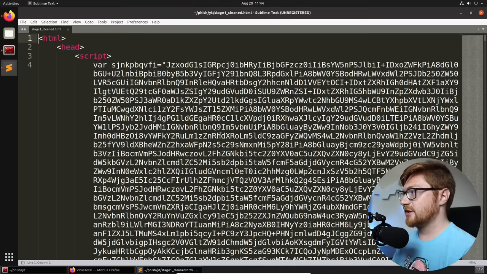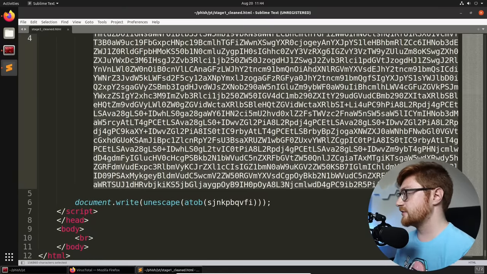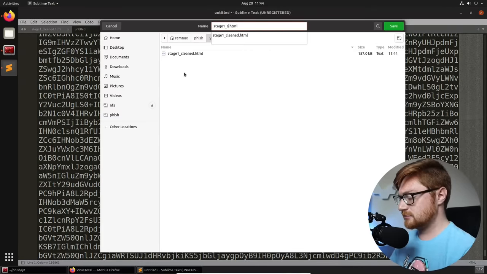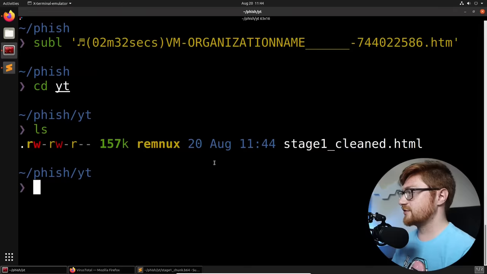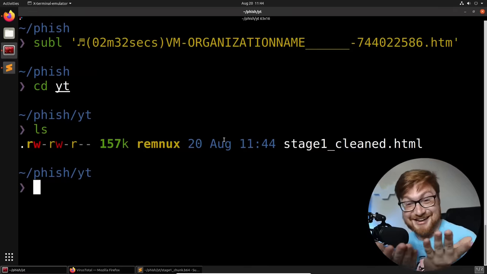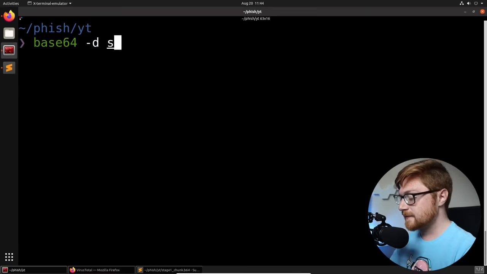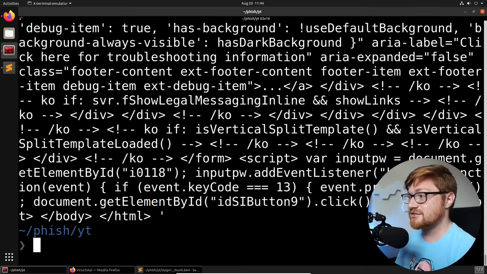So we have the stage 1 cleaned, but let's carve out all of this base64. I'm going to call that, I guess, stage 1 chunk.b64. Because if I were to try and paste this into my terminal, which I normally would do, as you all know, the syntax highlighting might just make Z shell choke. So let's base64 -d to decode that stage 1 chunk.b64. And now all of this that's going to be displayed will be the next stage in the payload here.